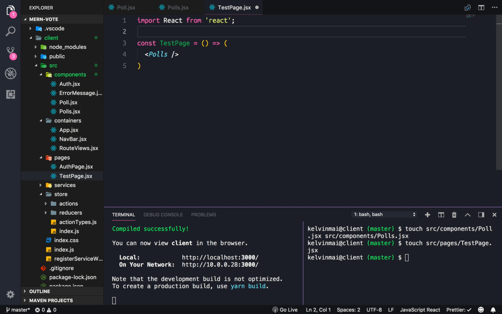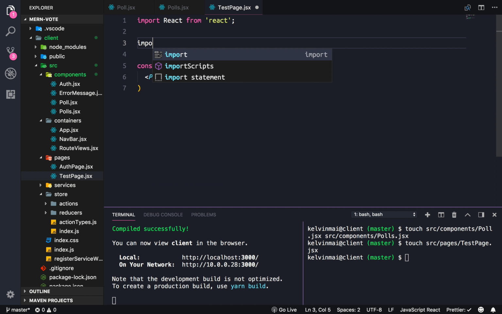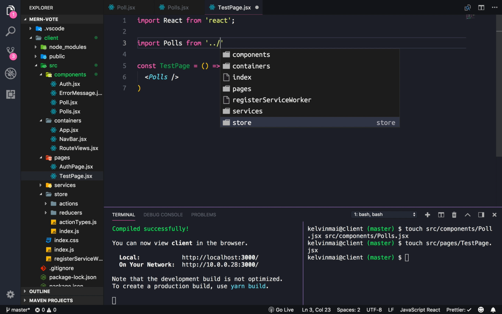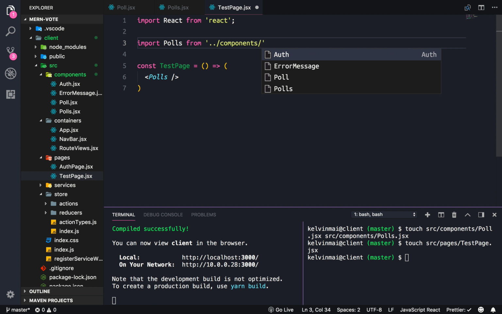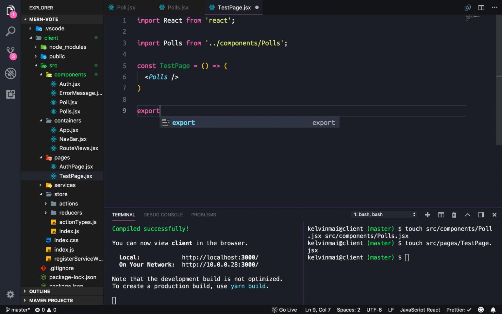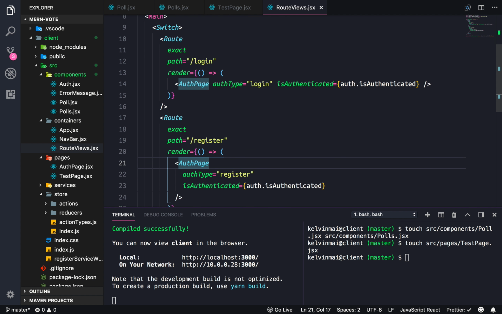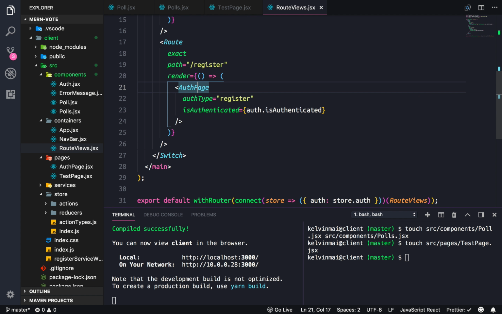That's not what I wanted. Let's just import it. Polls from components/polls, and then export default test page, and then put it inside of our route views under the route of test.